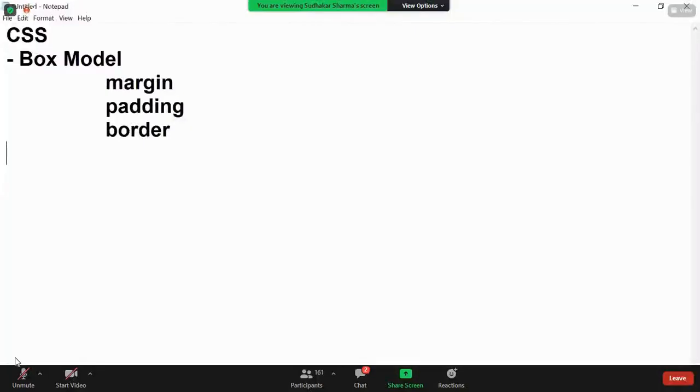Box model. These are the concepts of the box model. That means how to keep the margin, how to keep the padding, and how to keep the borders. These are the options. Generally, margins, padding, border, we already used in several examples.